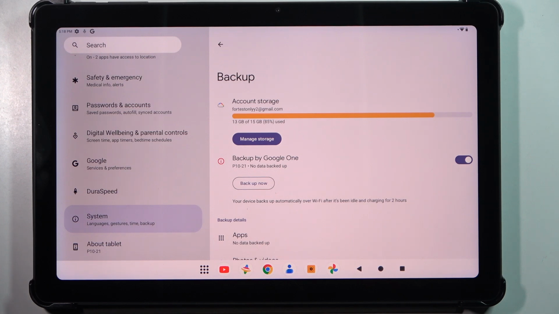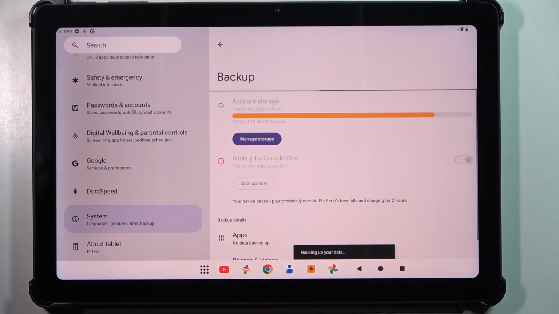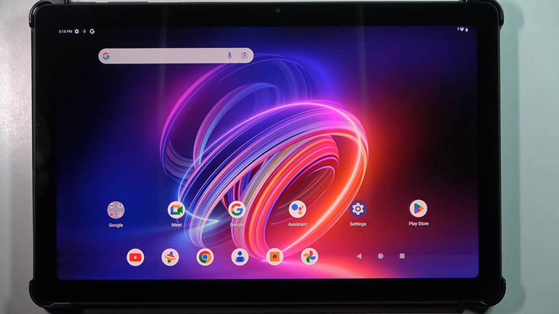And to finish everything, to finish the backup, simply tap on backup now and your device is backing up the data. Alright, so that will be all.